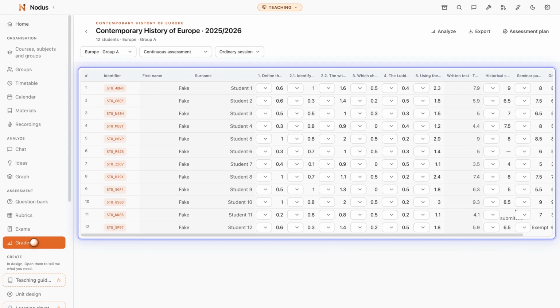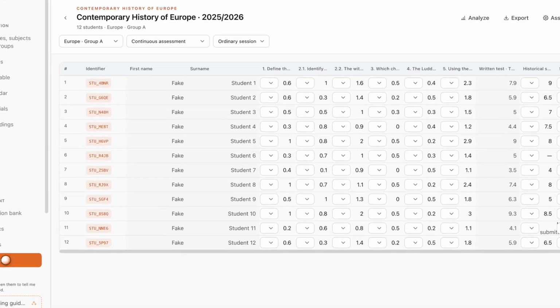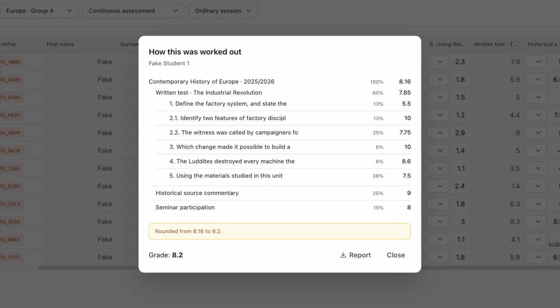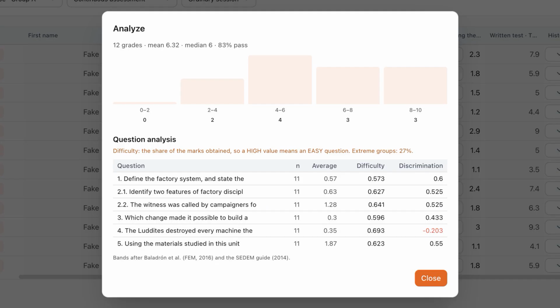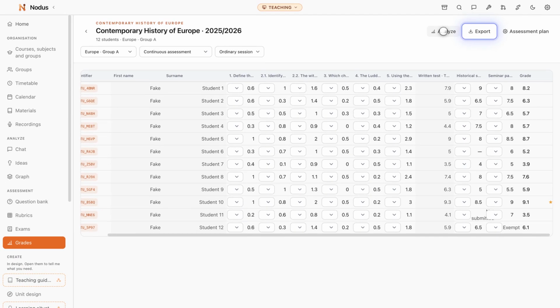A cell can also carry a status instead of a value: not submitted, not yet assessed, exempt, or validated from a previous year. The final column is computed from all of it. This class averages 6.3, from 3.5 to 9.1, with 2 failing. Any mark can be opened up to show exactly how it was reached, which is what you need when a student asks. The analysis looks at the questions rather than the students, which ones discriminated, and which everybody got right. And the official record exports as PDF, Word, or a spreadsheet.